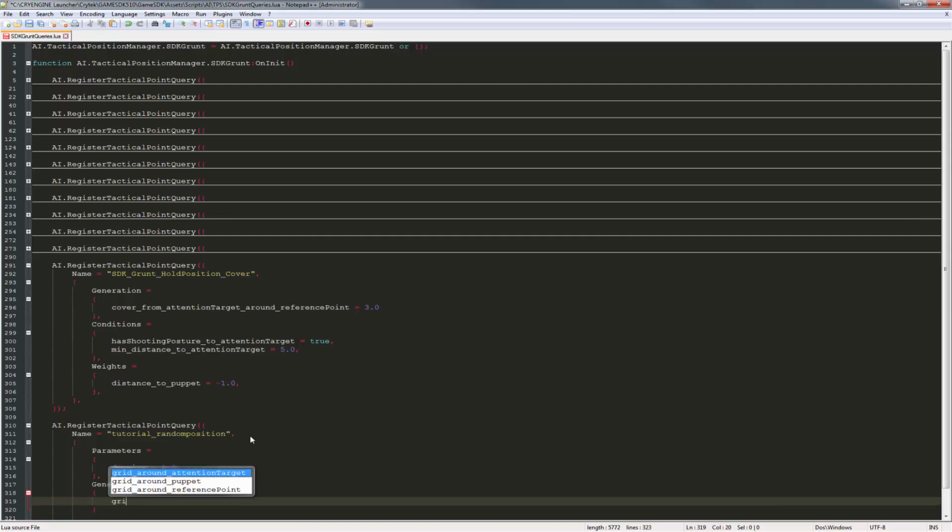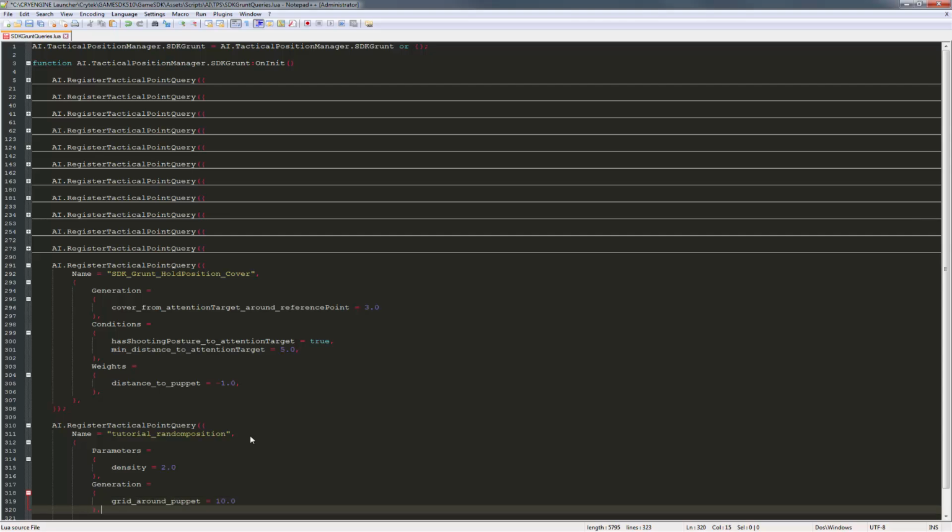And we'll call this grid around puppet, which is us, equals 10 meters. So it's saying that every 2 meters we need to have a dot, but our entire grid around it will be 10. So let's go ahead and do a comma here.